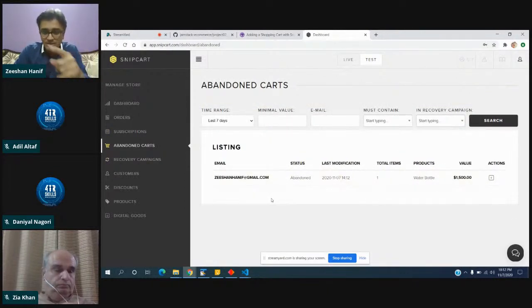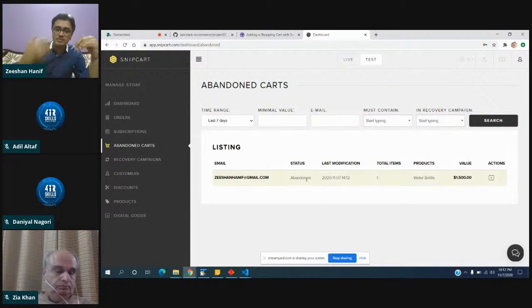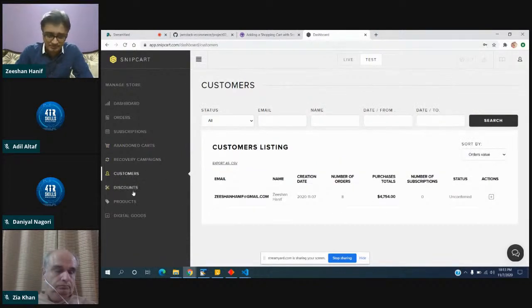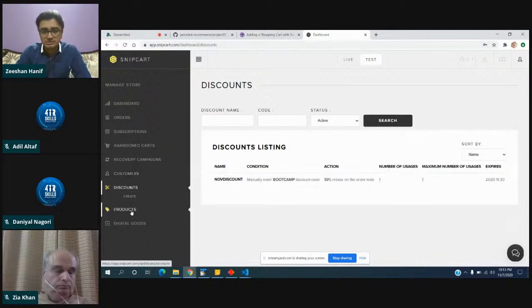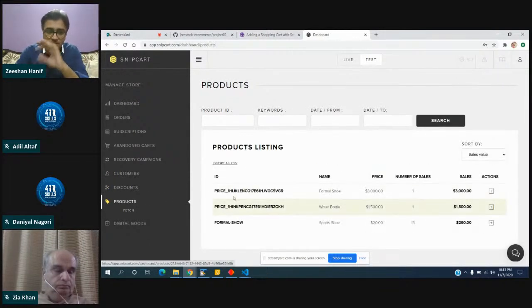The most important, which I was explaining, is abandoned cart. A user comes to your site, clicks checkout and tries to fill something in, and there might be an error. The payment is not completed, but what Snapcart is doing is holding that information. So if your user comes back again, Snapcart can show the information to the user. All the customers, discounts, I'll show you how discounts work, products.